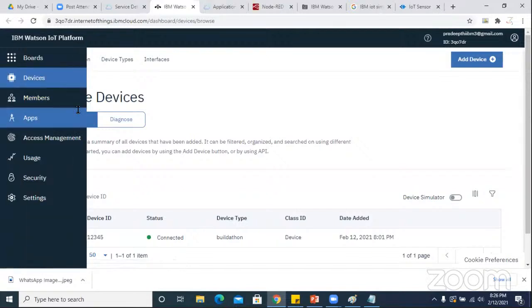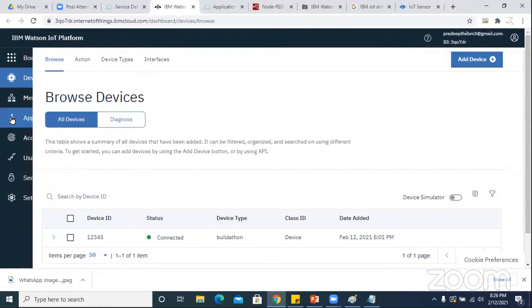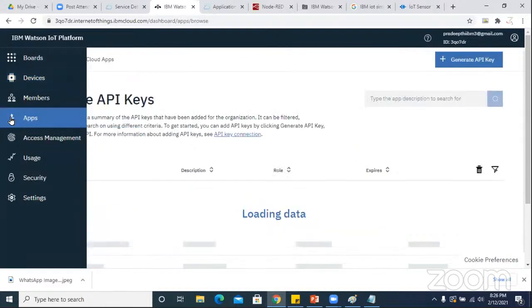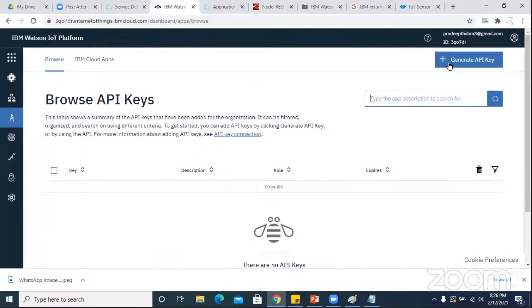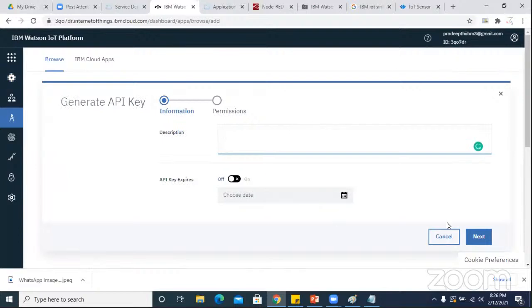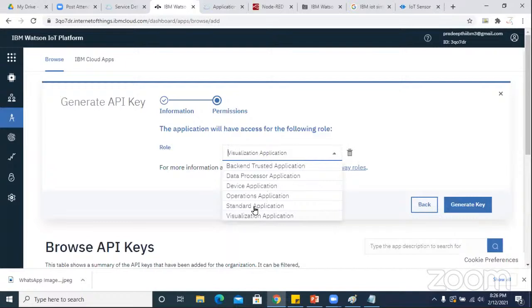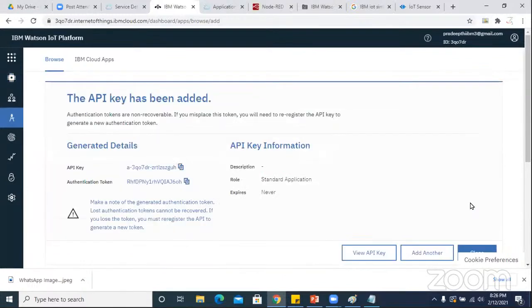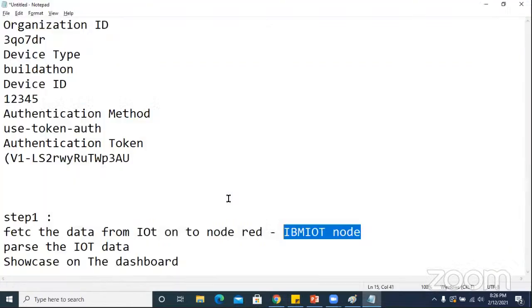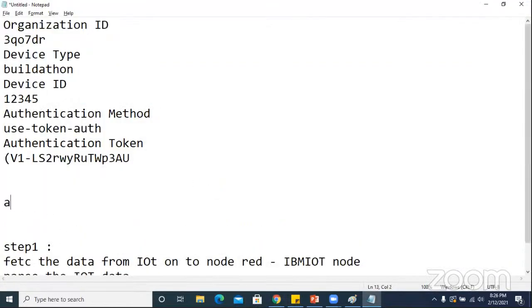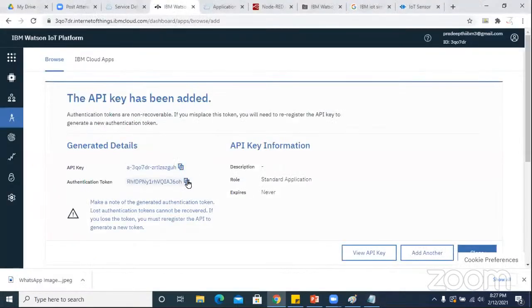Click on apps. From your IoT platform, click on apps. Click on generate API key. Next, select this as standard application and generate key. Please save your API key and authentication token.